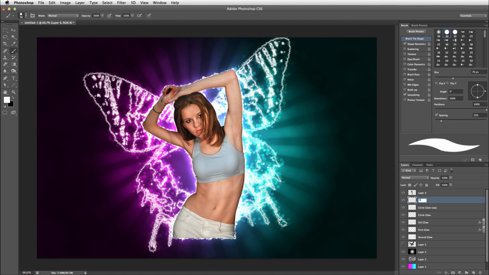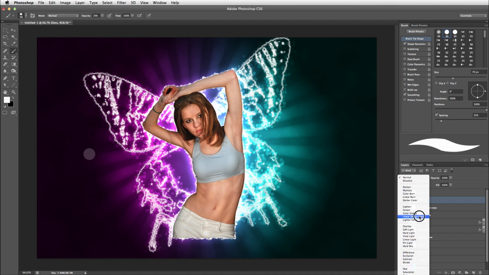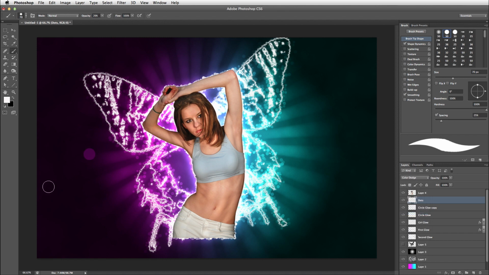Create a new layer. Name as dots. Select the hard round brush. Opacity around 20%. Layer mode to color dodge. Make dots of different sizes.